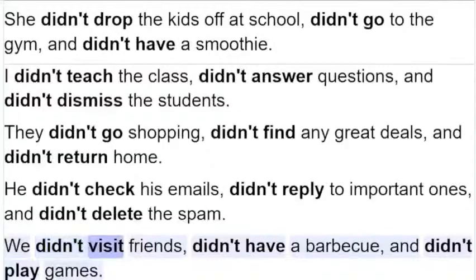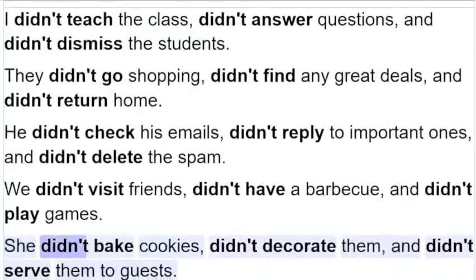We didn't visit friends, didn't have a barbecue, and didn't play games. She didn't bake cookies, didn't decorate them, and didn't serve them to guests.